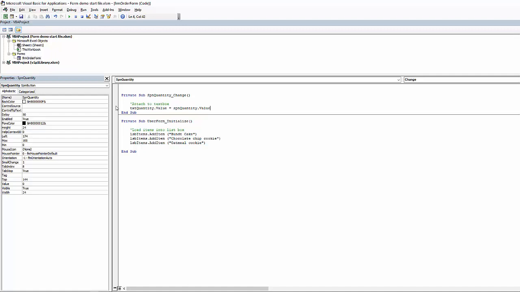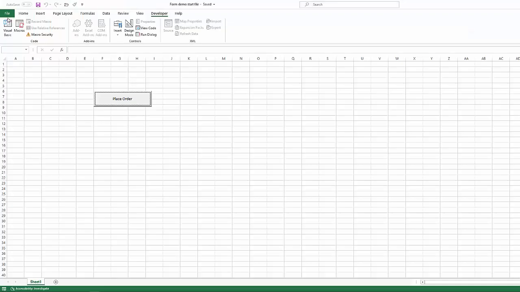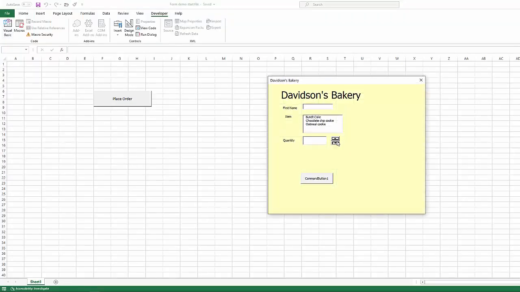Okay, and I need to go back and double check that I have the capitalizations correct here, because I have a capital S here, lowercase s there. Just in general, that's bad form. So we'll jump back in. We'll take a look. Hey, look at that. So it's working. That's a good sign. Okay.